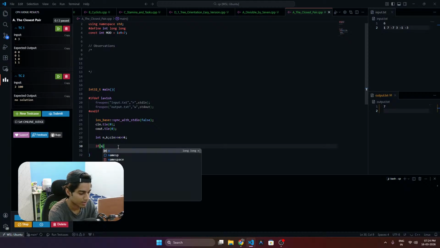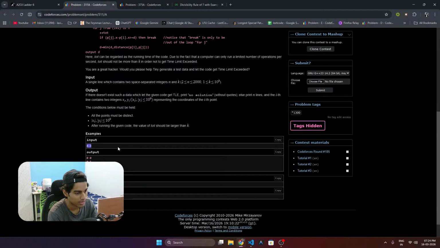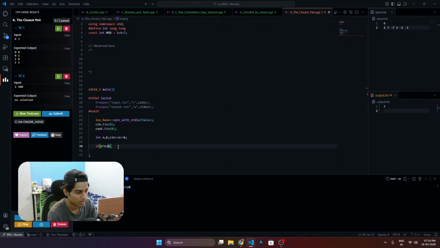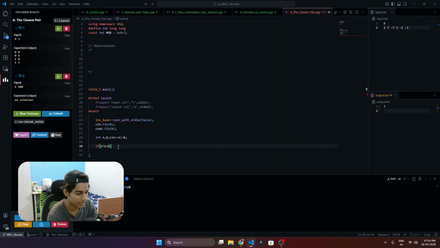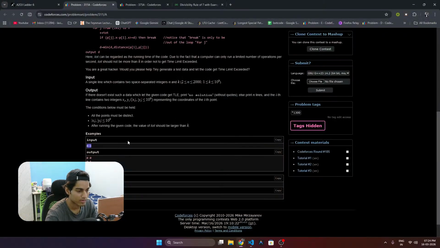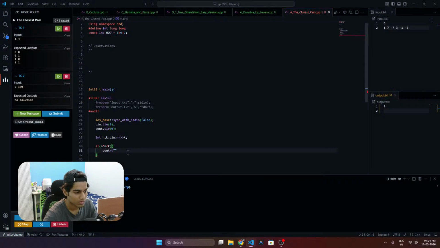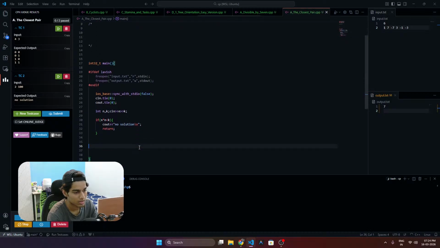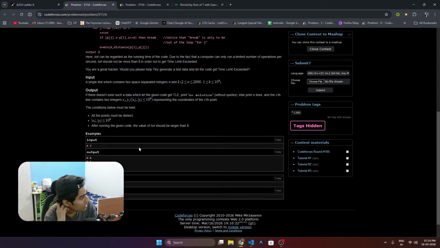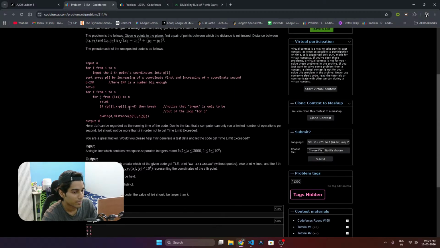If n into n, if this is greater than k, if k is greater, there will be no TLE then. That scenario. No solution. We can just return. But we are also breaking. Why are we breaking? Wait, what?